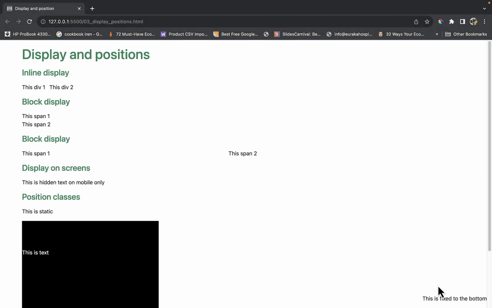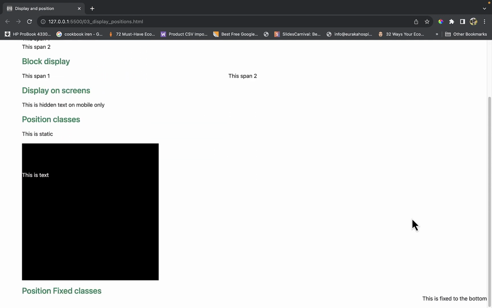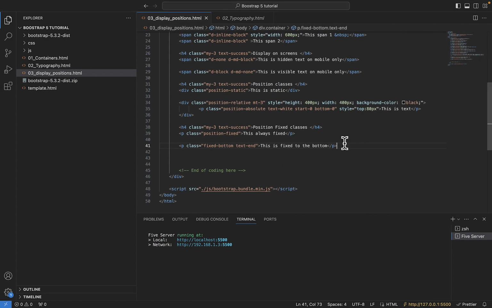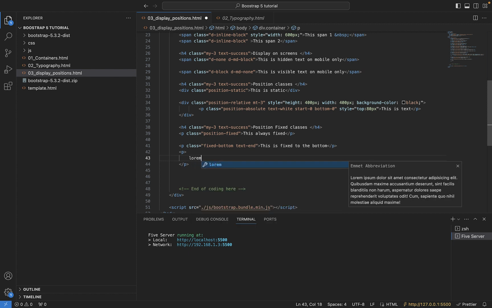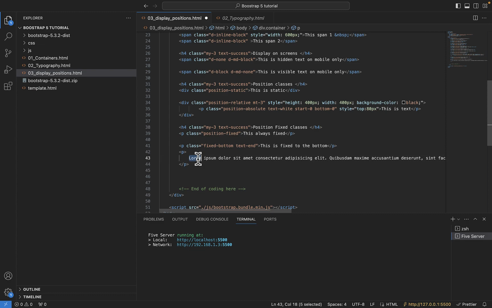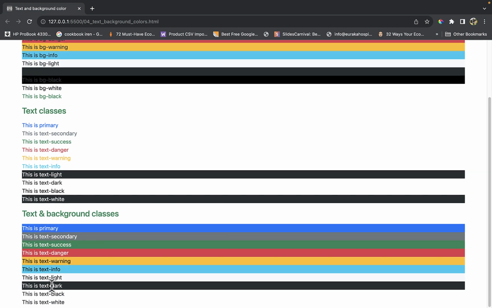From there, we're going to learn about how to handle display, that's if you need to hide something or display it, and also how to handle inline elements and block elements. On top of that, we're going to learn also about how to position things in a relative manner and absolute manner. Give an example of you having a box and then positioning the text in it. We are going to learn about background colors and text colors and how you are able to apply both of them to your HTML element.